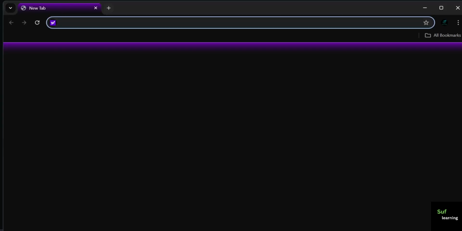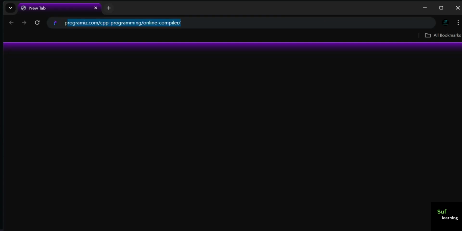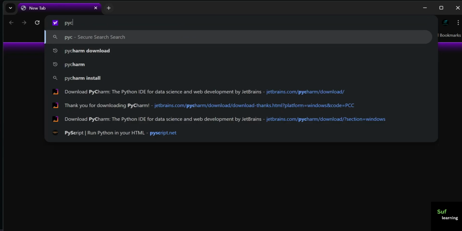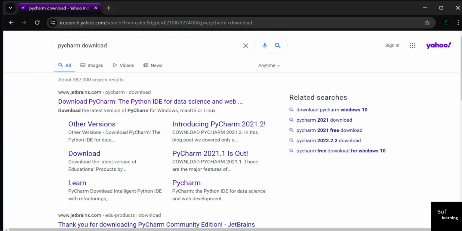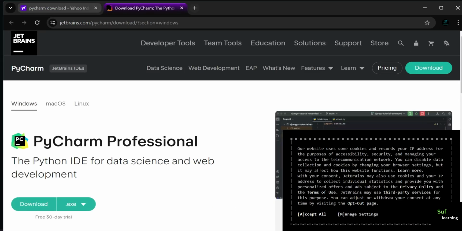Okay guys, let's install Python. Open your browser and search for PyCharm download. Then search for it and you will see the link: Download PyCharm, the Python IDE for data science and web development. Click on it. You will see this page, and if you are using Mac OS then click here like this. If you are using Linux then go for this. I am going with Windows.